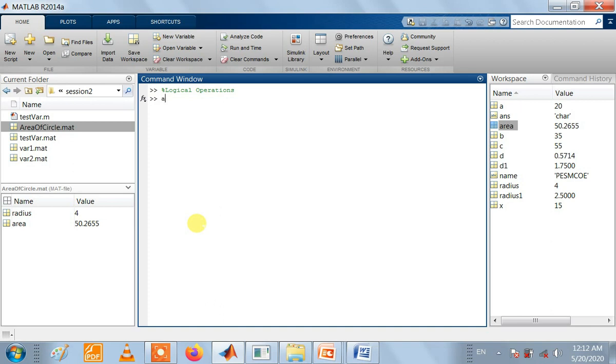We set A equals to, suppose, true. True is the predefined function. We'll check here what is the default value of true, that is 1. What is the default value of false, that is 0. So we can set A equals to true and B equals to false.